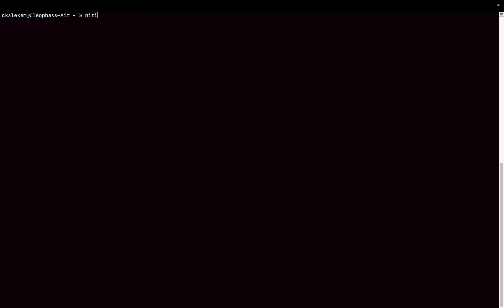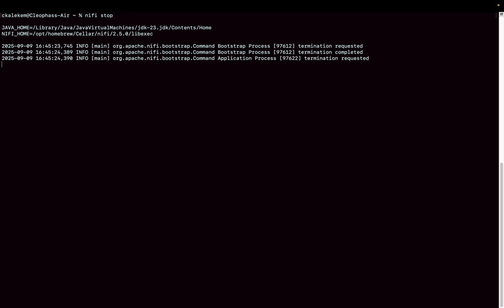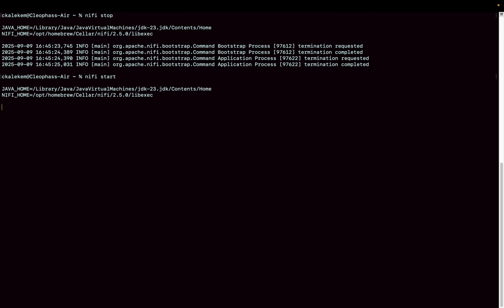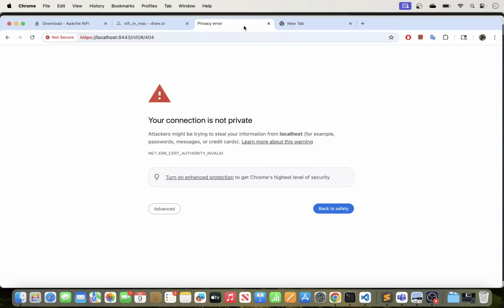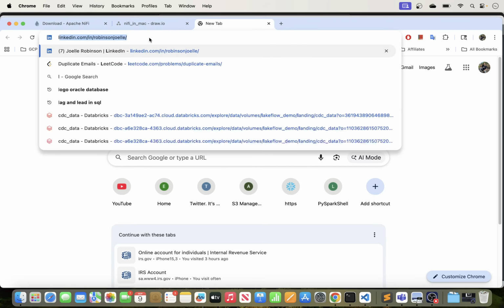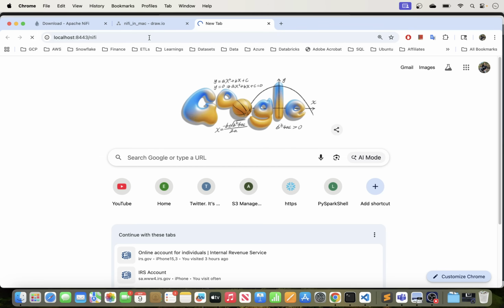So let's actually go ahead and stop that. We'll run NiFi stop. It's going to stop any previous version of NiFi that was running, and then we'll start this again. This is kind of like just restarting the application. So I'm going to start it now, and then we will go to that location again, and let's see what happens now.